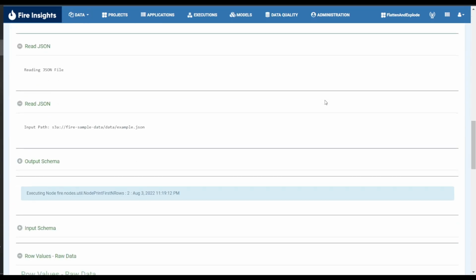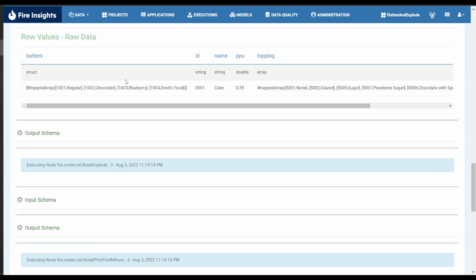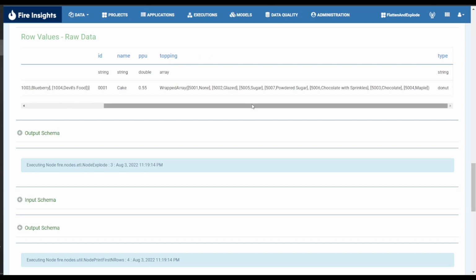Here in the node execution page, we can see that before the explode node has been executed, the toppings column is made of a wrapped array that contains structs within it for each of the different toppings that are allowed for this donut, along with each of the IDs for each of the toppings for this donut.